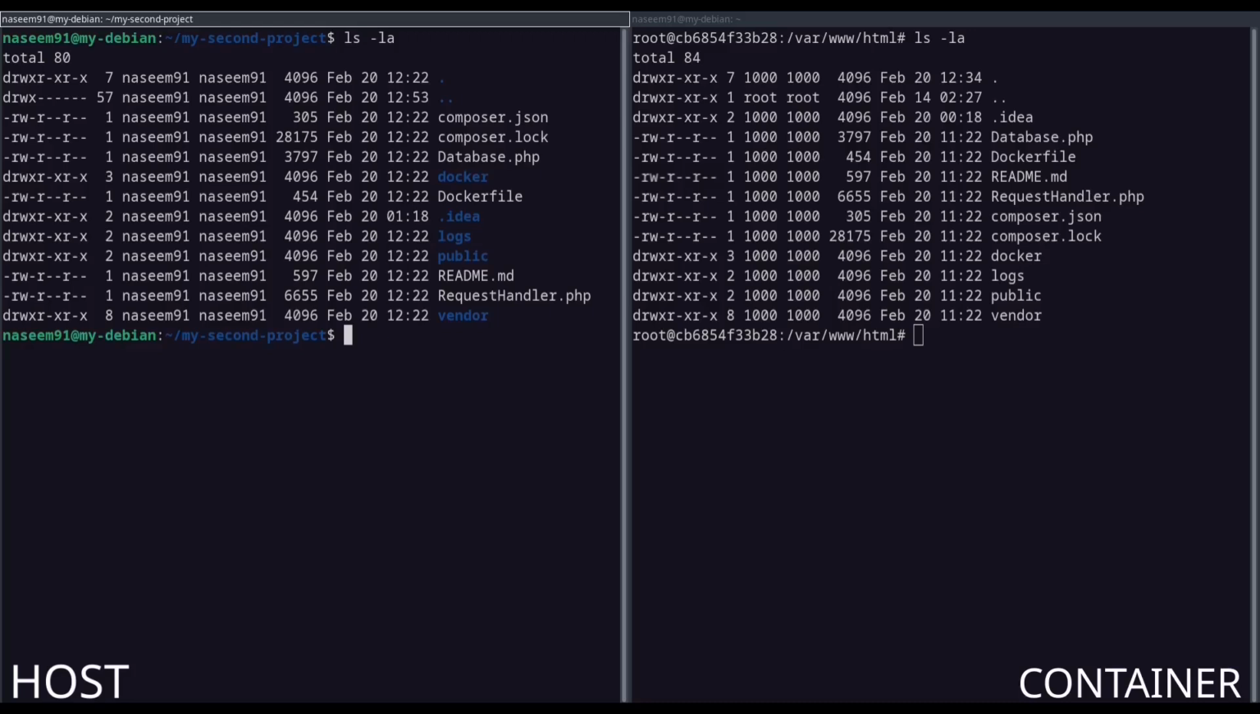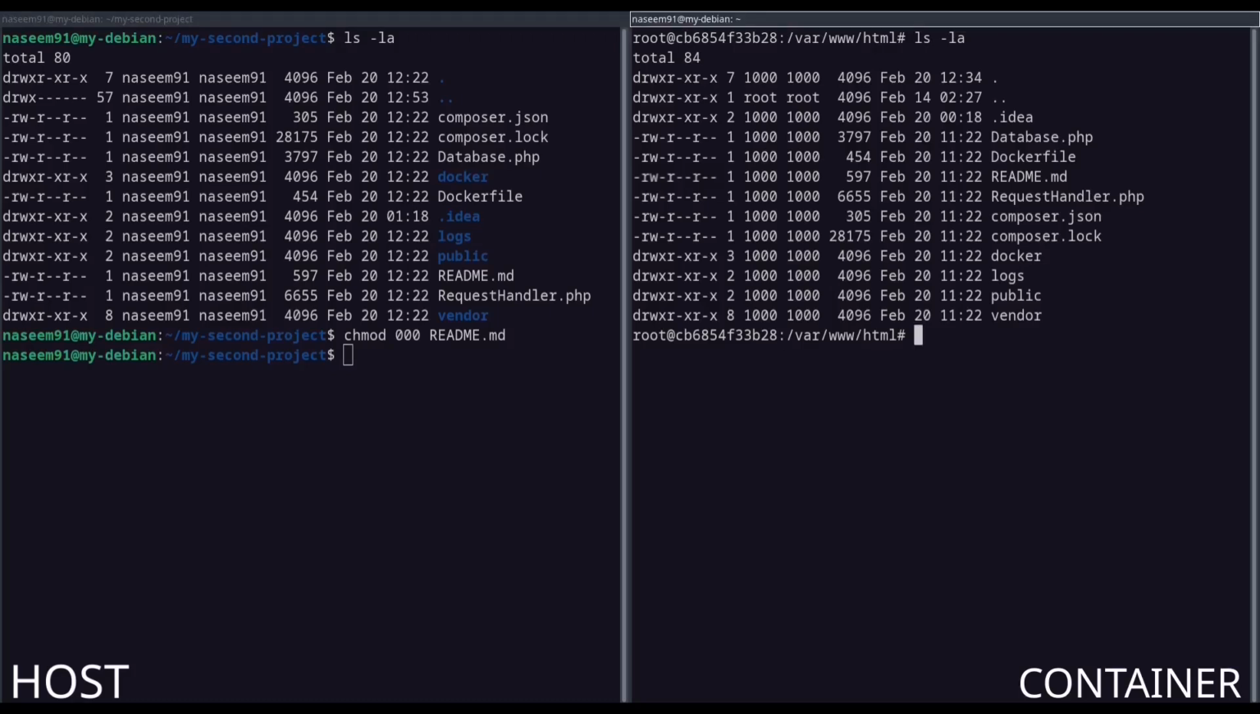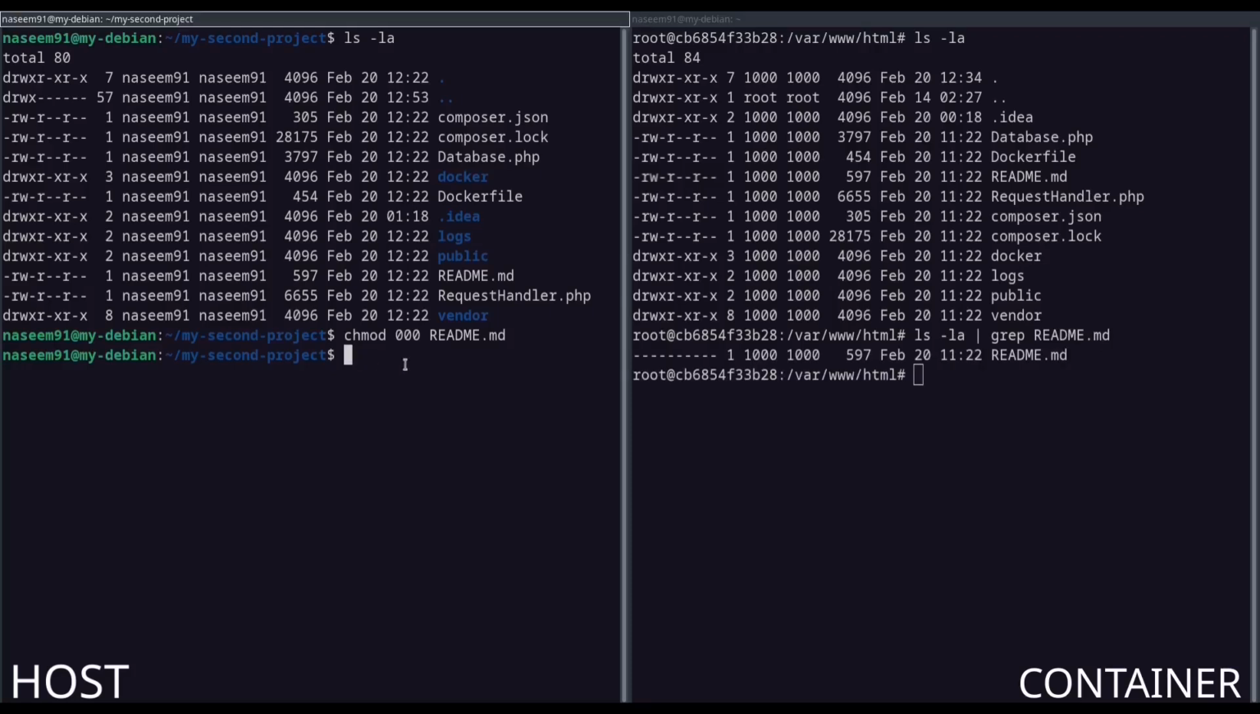Let's take an example. I'm now on my local host. I will run chmod and then 000, and let's take readme as an example. Enter. Let's check the permission on the container. I will write ls -la | grep readme. Enter. And as you see, the changes took effect.